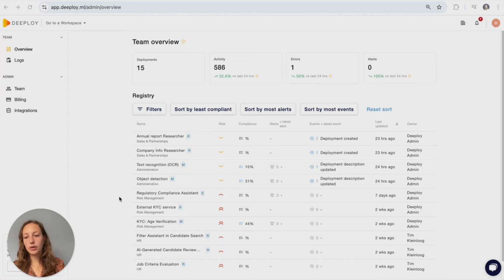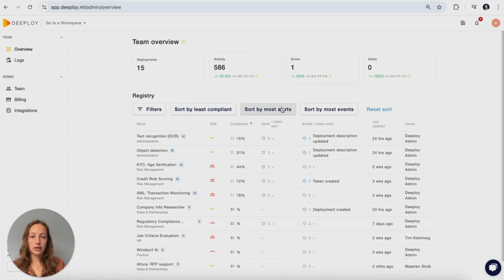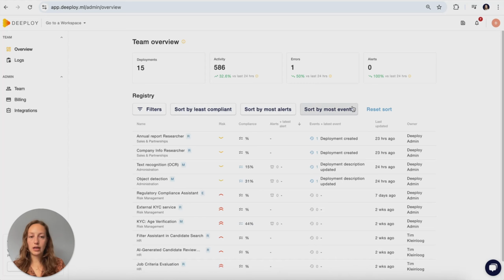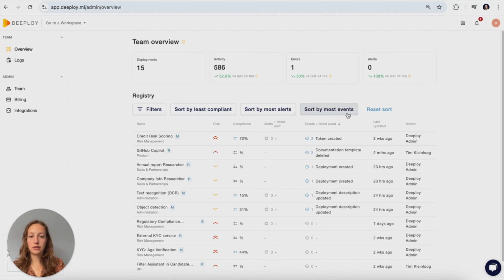And in the lower part, we can actually see a registry of all the deployments within this team. You can sort by, for example, the least compliant. We can sort by the most alerts and also by most events happened recently. And we can get a quick summary of all those deployments.